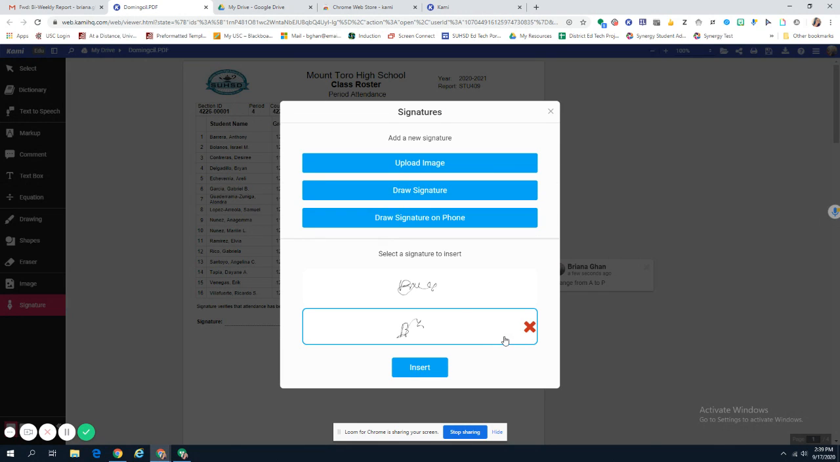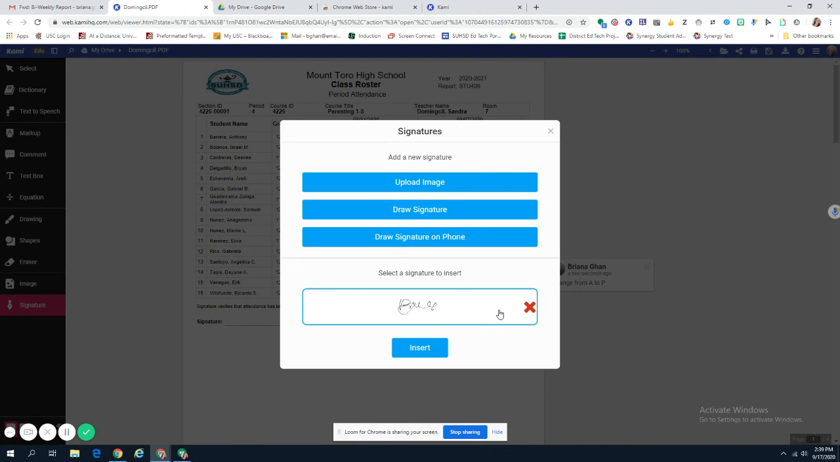Now this is going to upload this signature. See here, I've been playing with it, so I have multiple signatures. So I'm going to say I like this signature better than the other one.